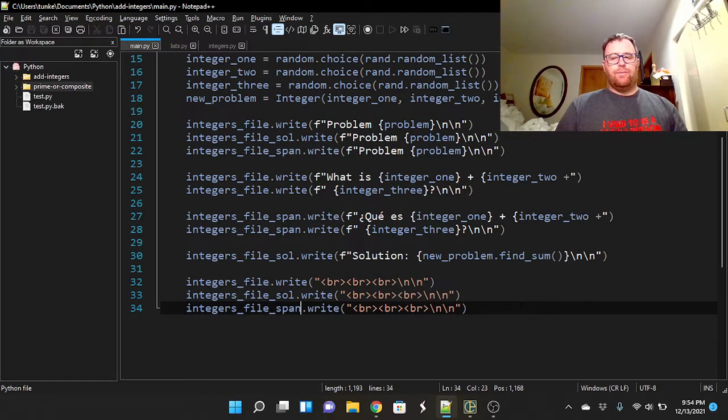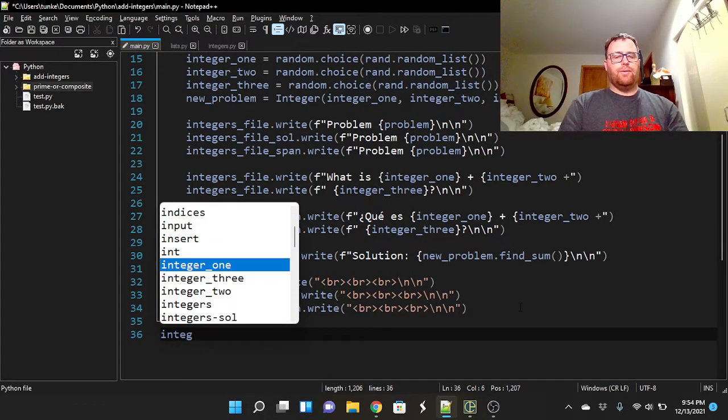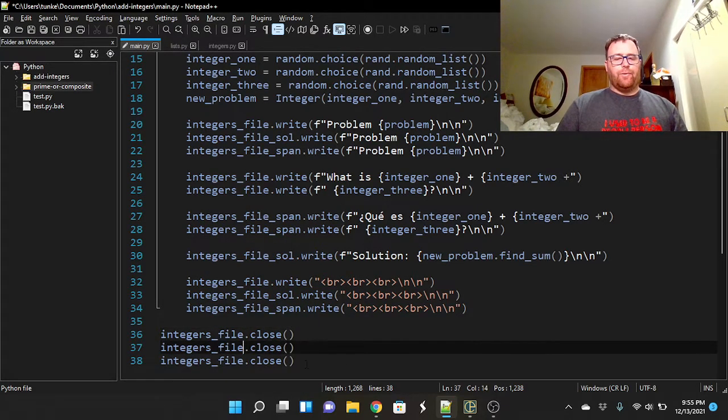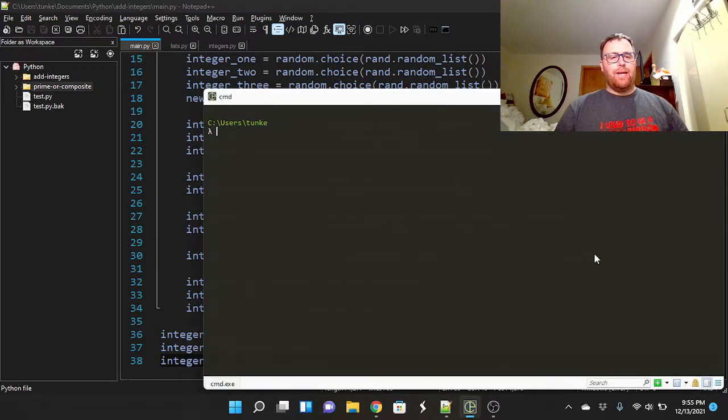And then we'll move out of here and close out our files for our solution file and for our Spanish file. Okay, we'll save all that, and then let's bring up, I have Cmder open.